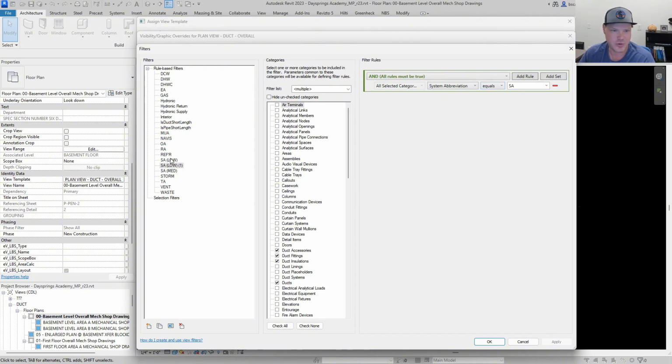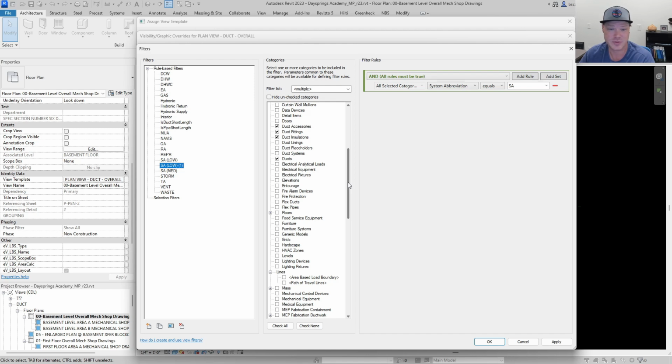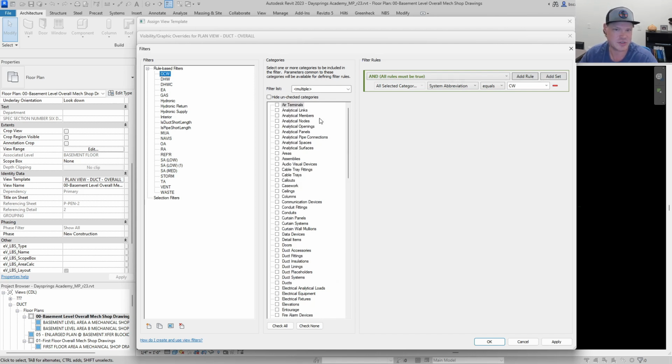And so you can go in and do that for all of these different, you can set up as many filters as you would like, rule-based filters, and whatever you're specifically working on right here. Duct accessories, fitting installation, and ducts is what I was looking for specifically on this one. If I go to DCW, which is domestic cold water, you can see that that has changed to pipe accessories, fittings, installation, and pipes.